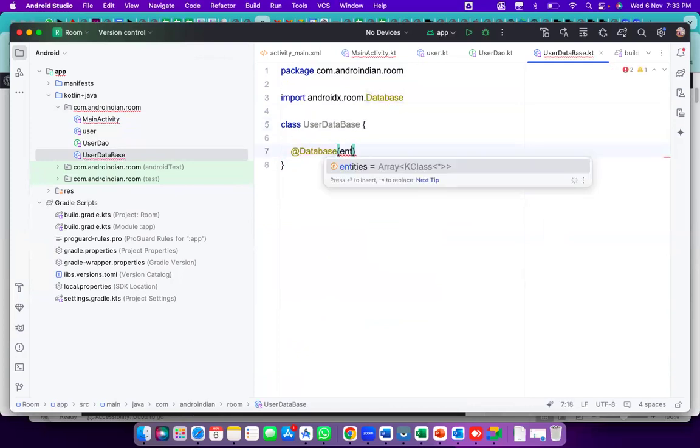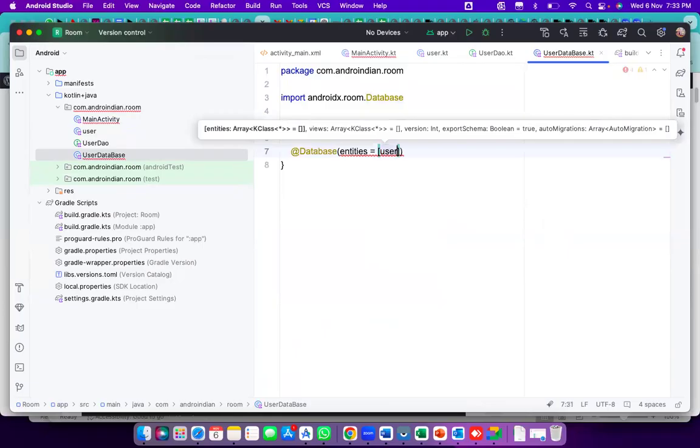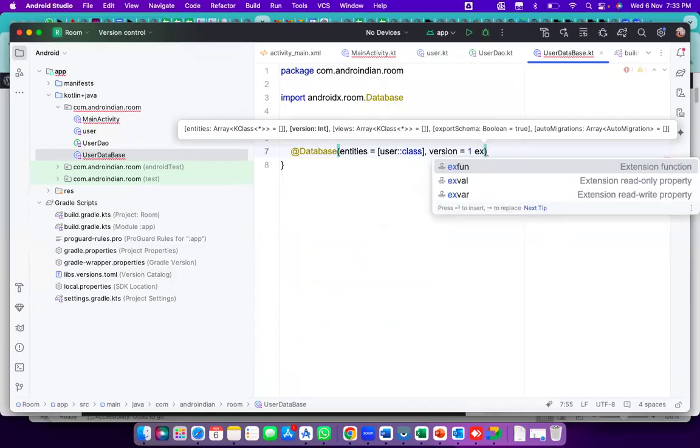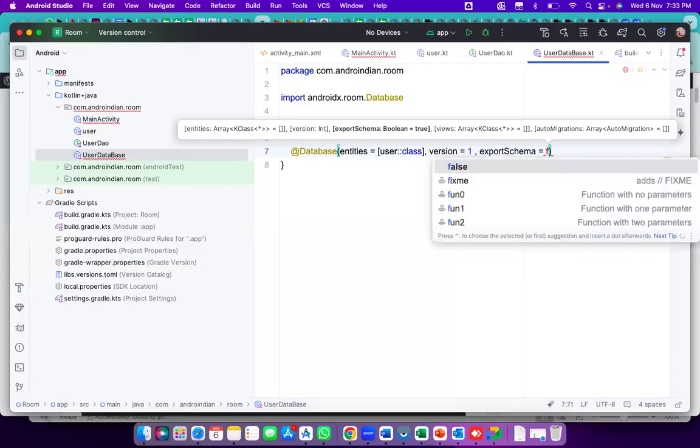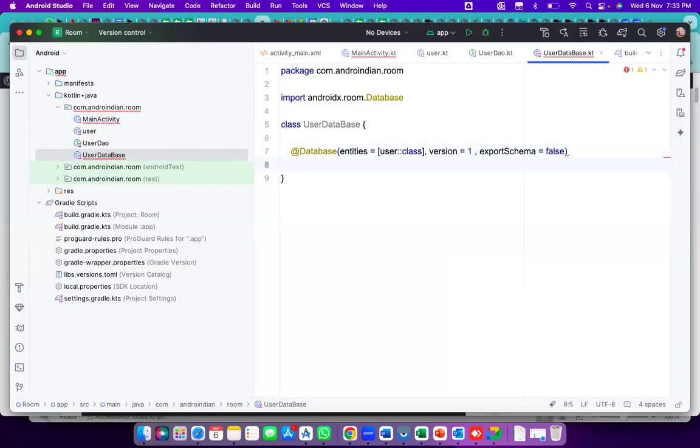Then entities. Here we will write that array. So that is User::class. Then outside of this, we have to define the database version. So that is one. After that, exportSchema, comma, exportSchema, so that is false. True or false, no need. We are not allowing to export the schema.